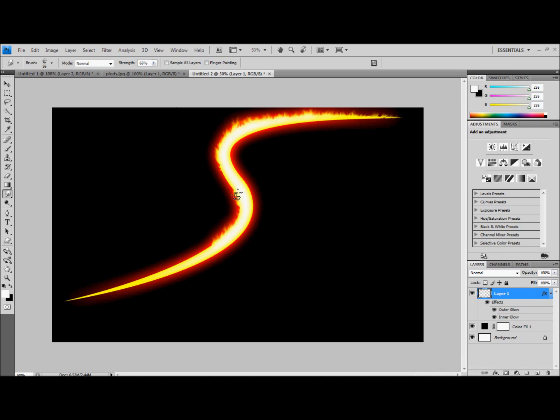If you right click the blur tool, if it's not set on smudge, you click smudge, then you should have it on. Strength up a little bit. Let's wiggle away to create this fiery effect on this zigzag.